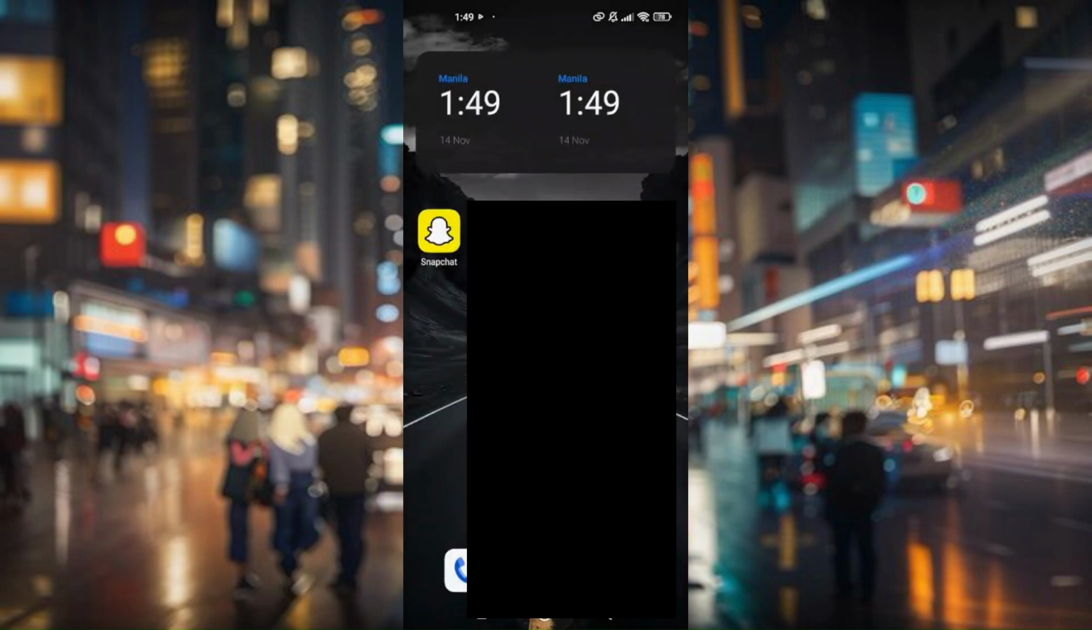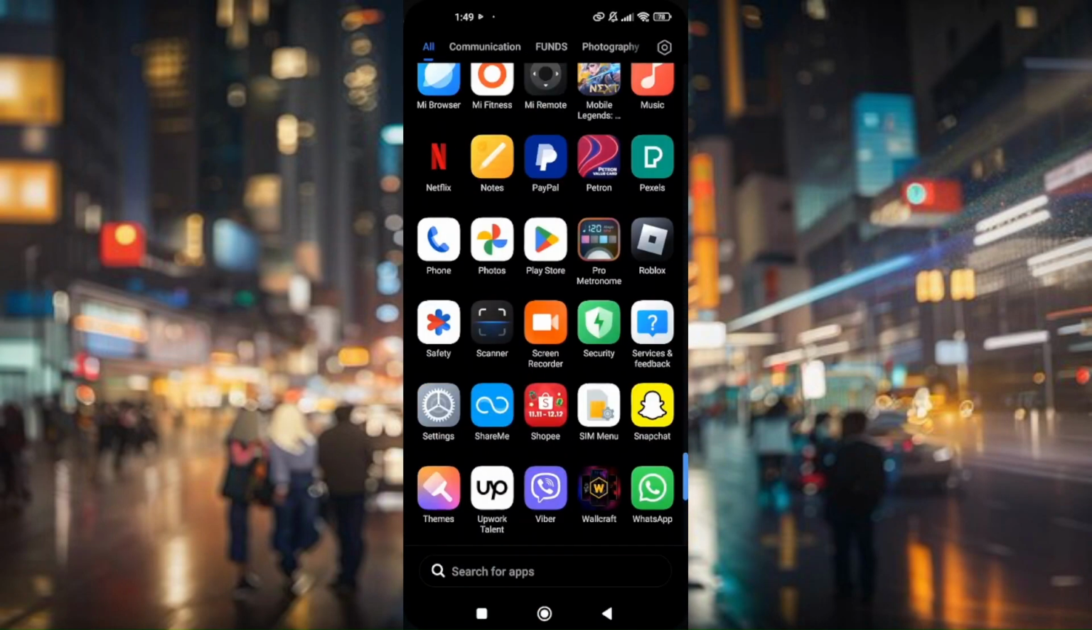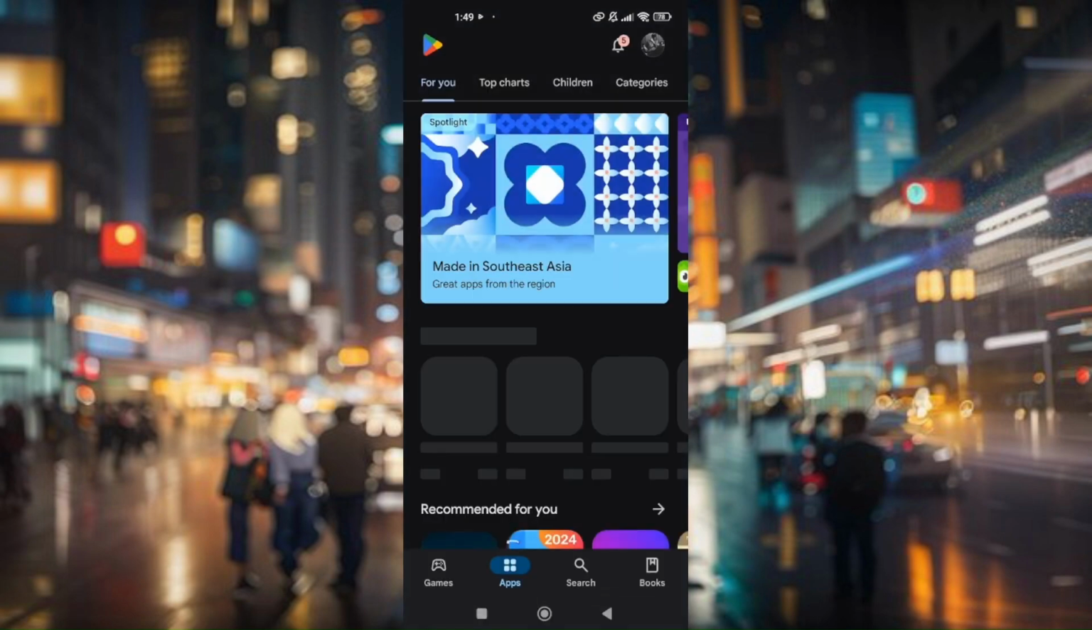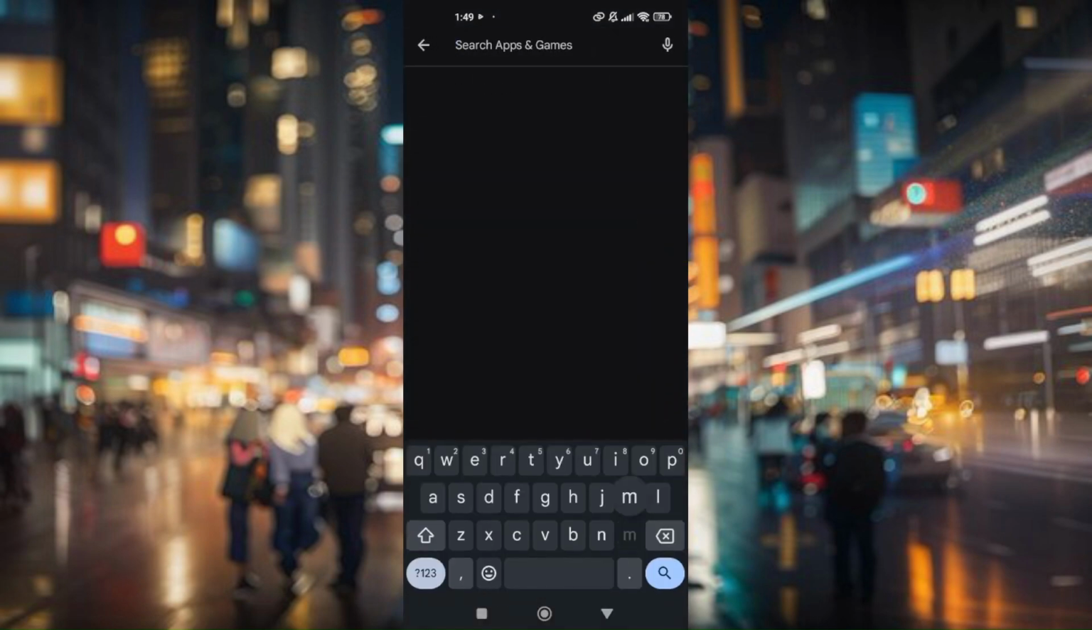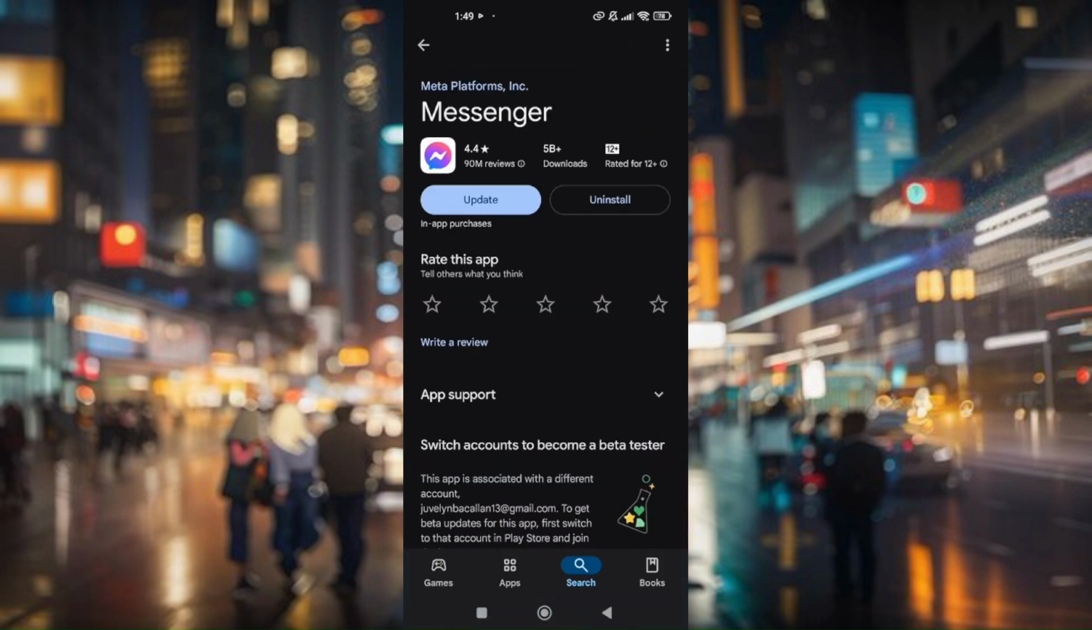Now, if you haven't downloaded Messenger yet, you can simply go to your Play Store if you're using an Android device and head directly to the search bar by searching Messenger. You'll have to choose the second result right here. As you can see, there is actually an update button there, so you have to update it before you do this method.